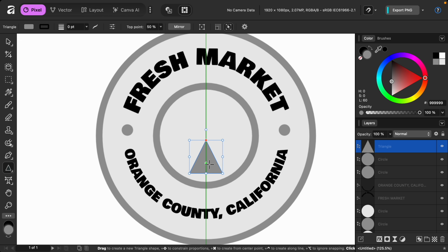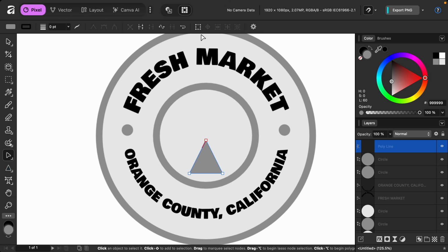And now, to make this look more like the wedge in a lemon, I'm going to convert this shape to curves up in the context toolbar. Then I'll go to the center bottom of this triangle, and I'll drag this downward to give this a bit of a curve shape. Okay, I think this wedge looks really nice.